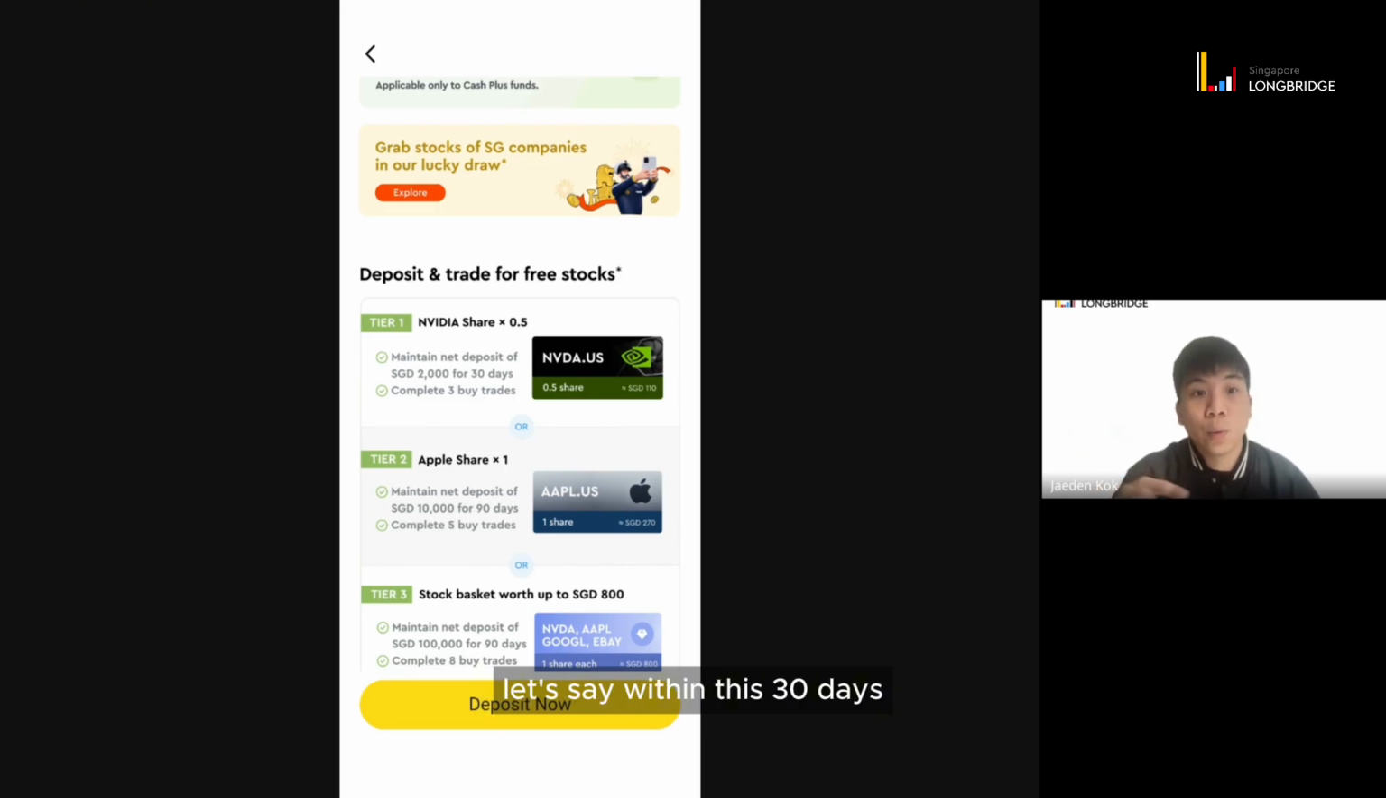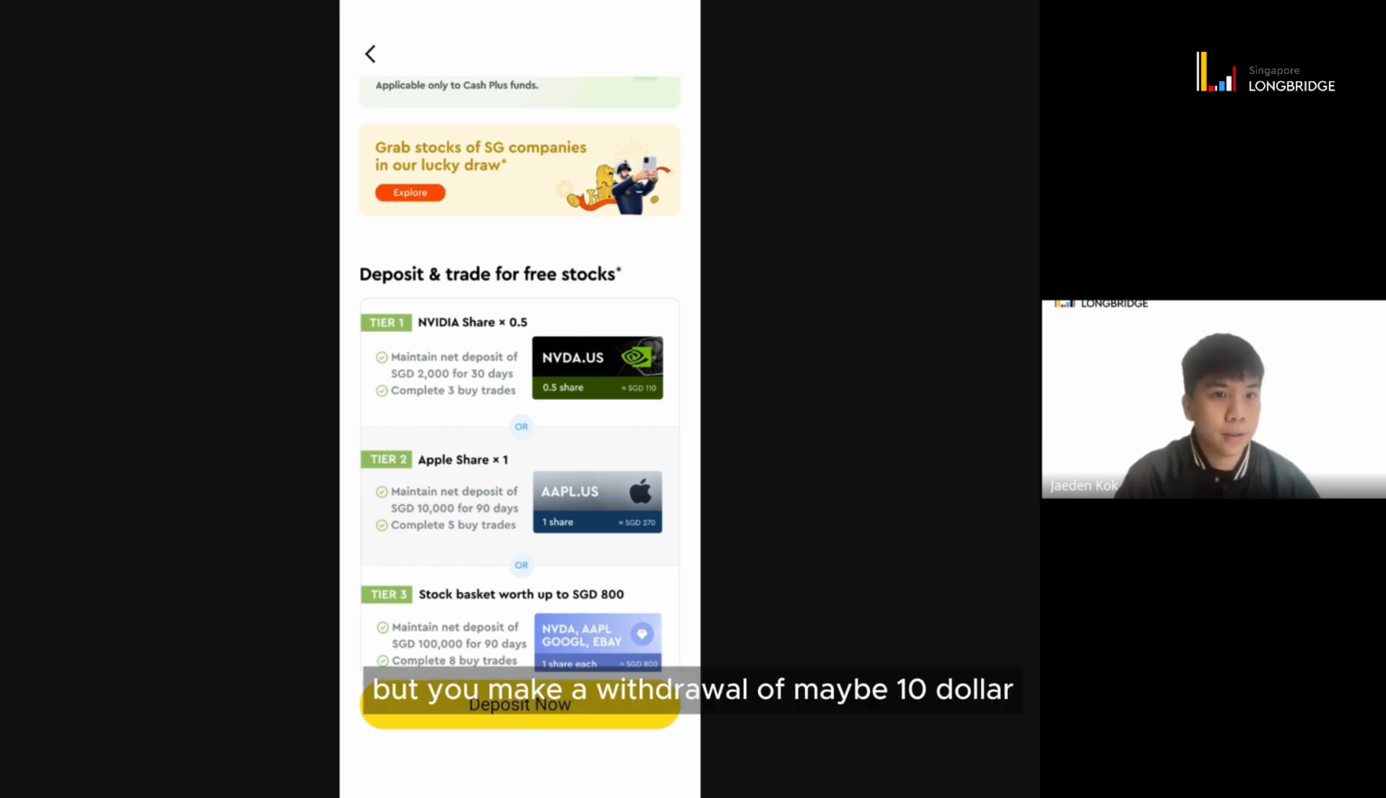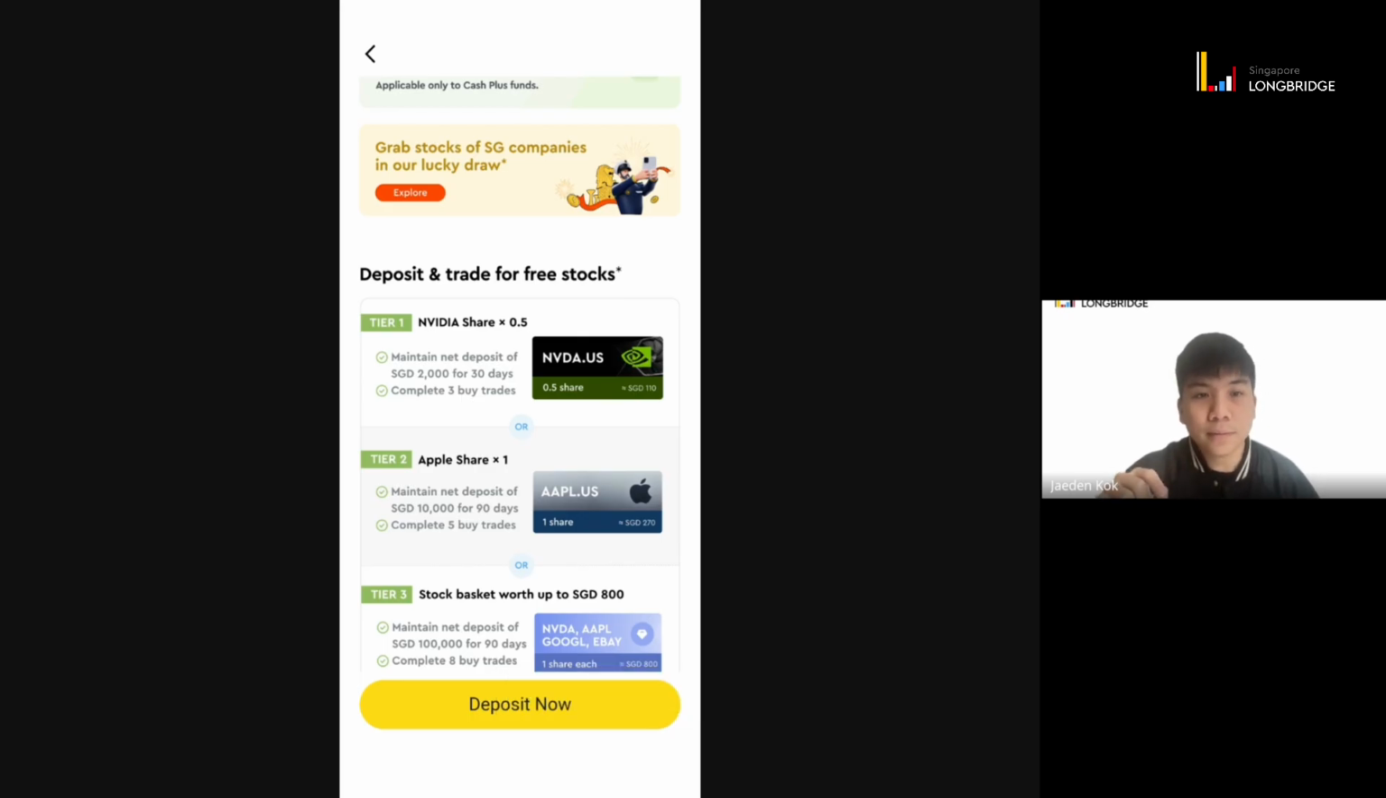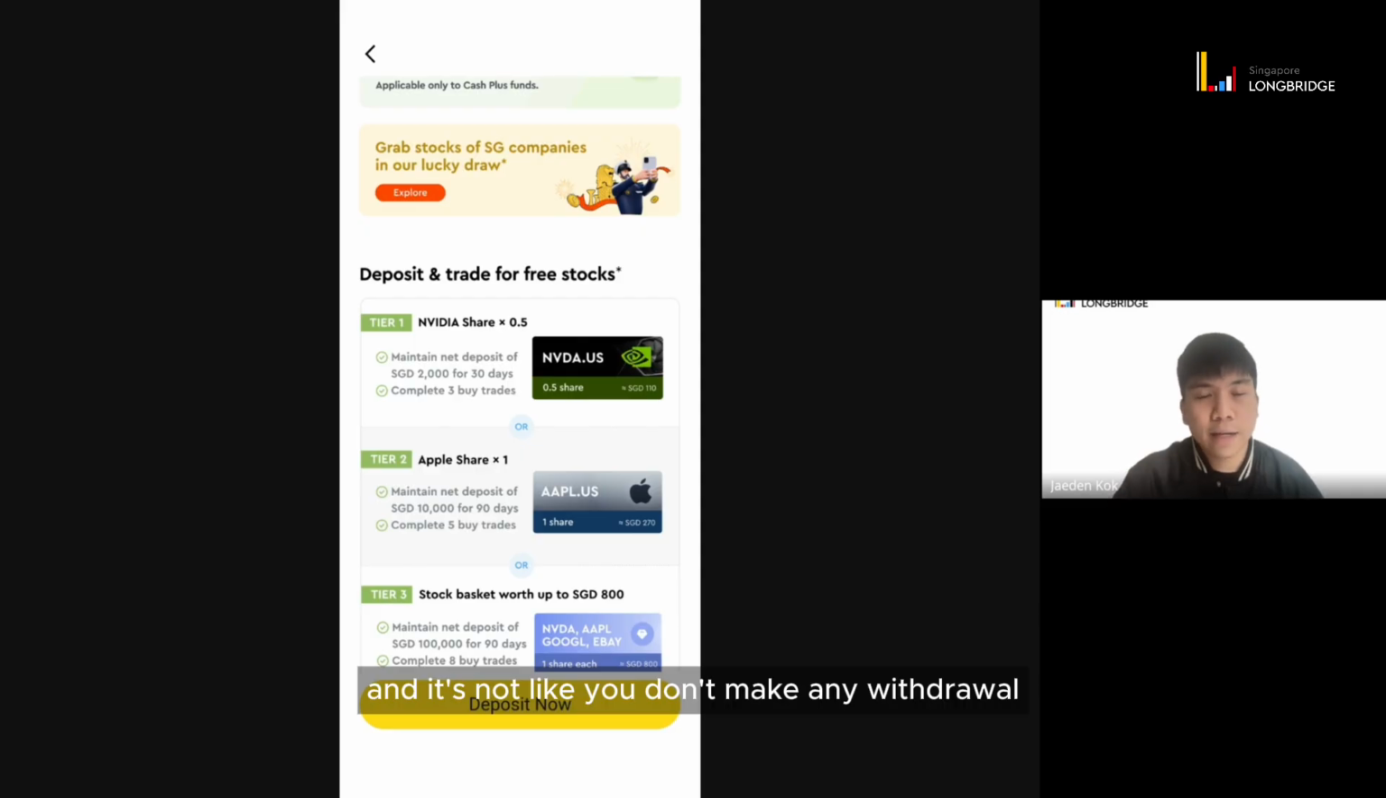Let's say within these 30 days, you have met the net deposit of 2,000, but you make a withdrawal of maybe $10. So your net deposit amount will actually be 2,000 minus 10, which is 1,990. So bear in mind, don't make any withdrawal. Well, it's not that you can't make any withdrawal. You can do your withdrawal, but you need to make sure your net deposit amount is above 2,000 within the lock-in period. Okay, so this is one of the very tricky questions.